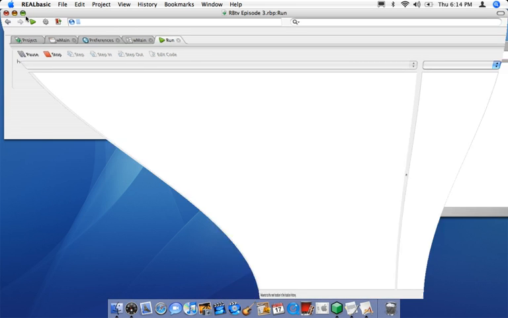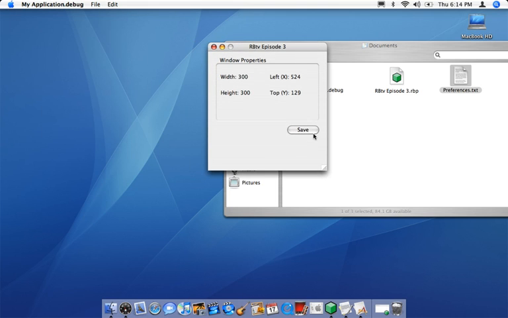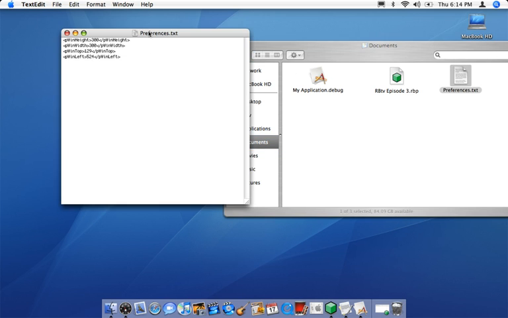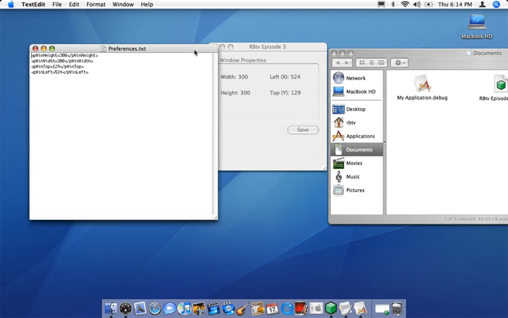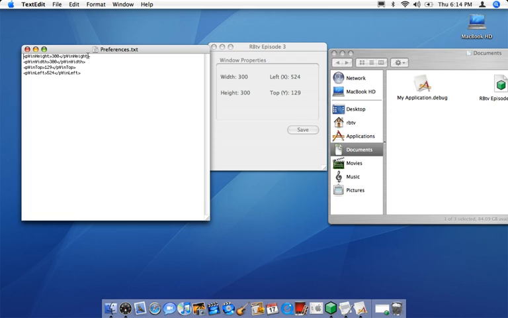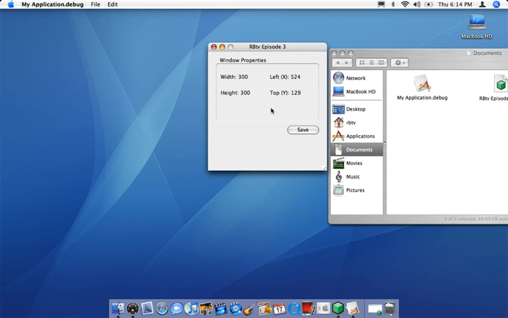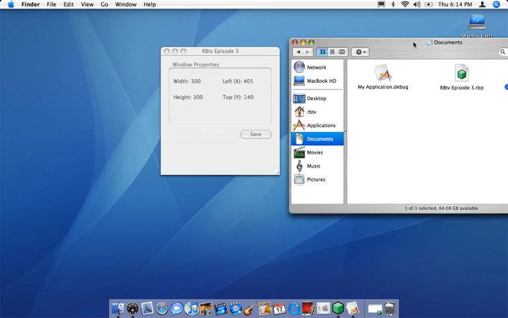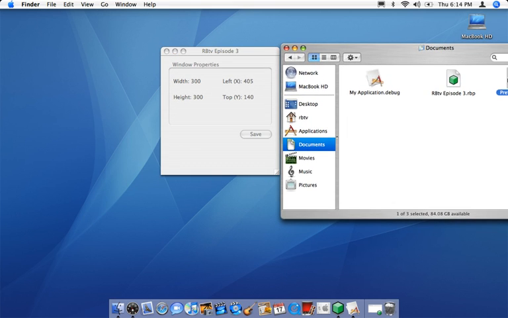So let's minimize this and come over here and go to save, and we should have all this data in there, and we do. That's perfect. And now you'll see we have pwin height here, pwin width of 300, top of 129, which is perfect, and a left of 524. So that's basically exactly how we're going to want our preference files to be. So now whenever we're going to open up the application, we can simply read that preferences file and basically load it how we need to.